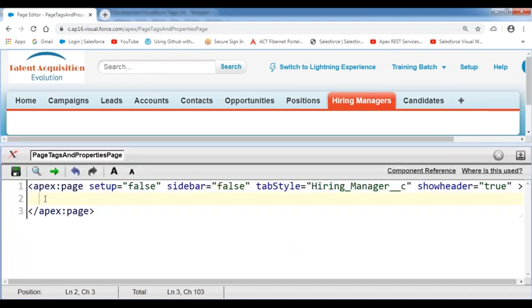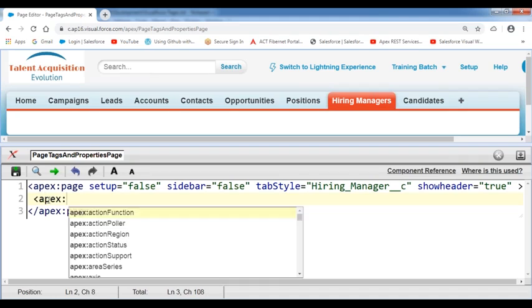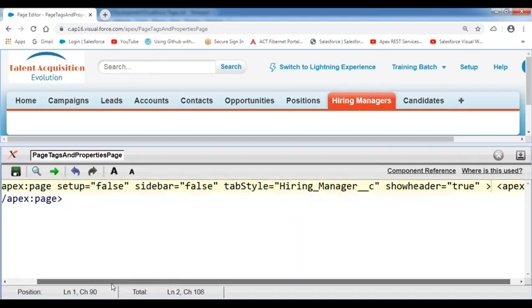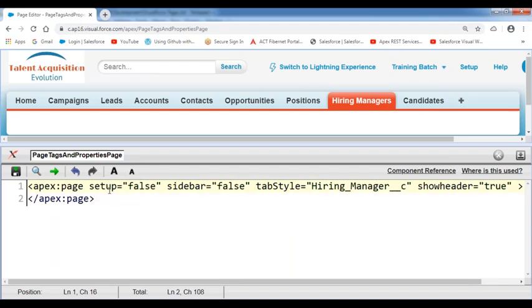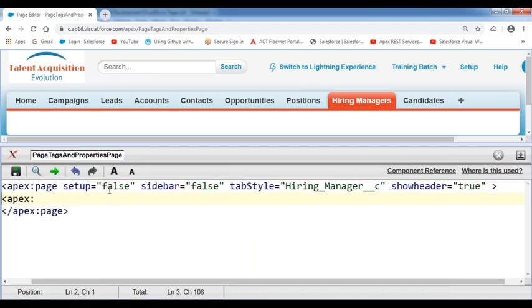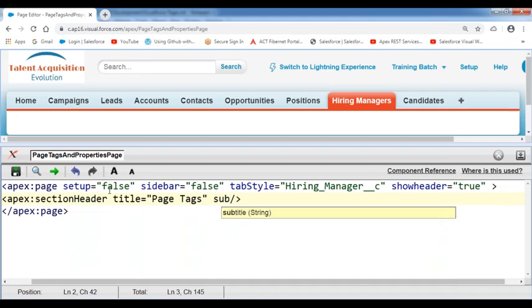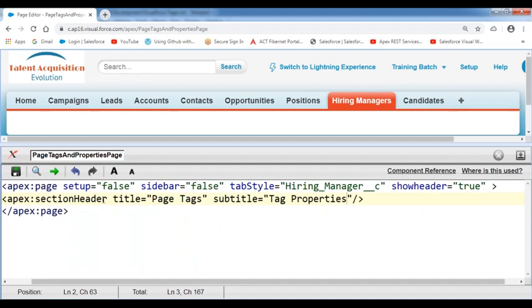For that one, I'm using the tag. Inside that page tag, I'm preparing the section header. I'm giving the title part. Title equals to tags or page tags. I'm indicating the subtitle. Subtitle equals to tag properties. Okay, tag properties. I'm giving the title and the subtitle.